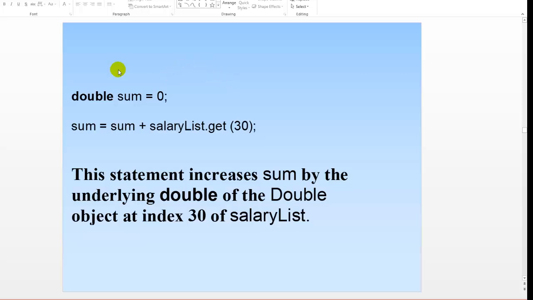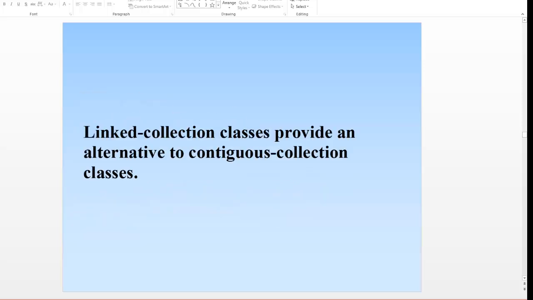So here's an example. When you want to get an element out, you call the get method and then pass the index. Even though this salary list is an ArrayList and you call get on it, it will actually return the underlying double, which is the primitive of the Double object at index 30. It's automatically unboxed.